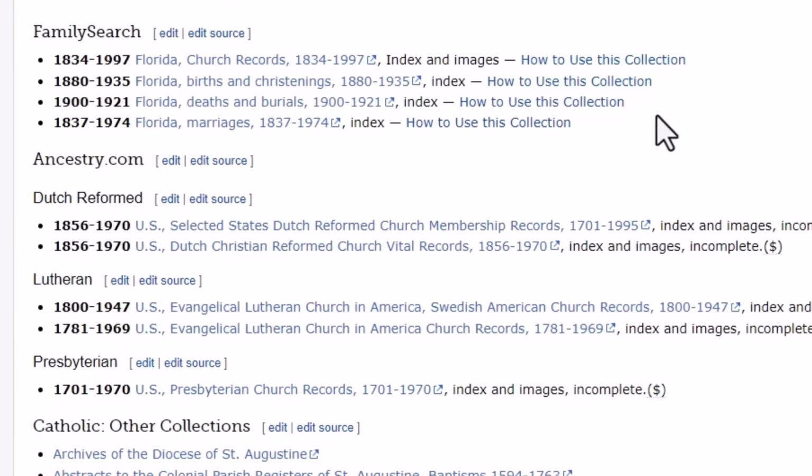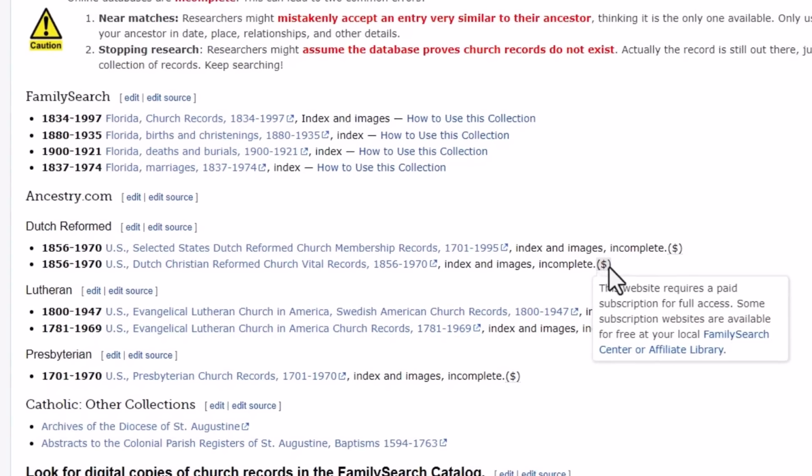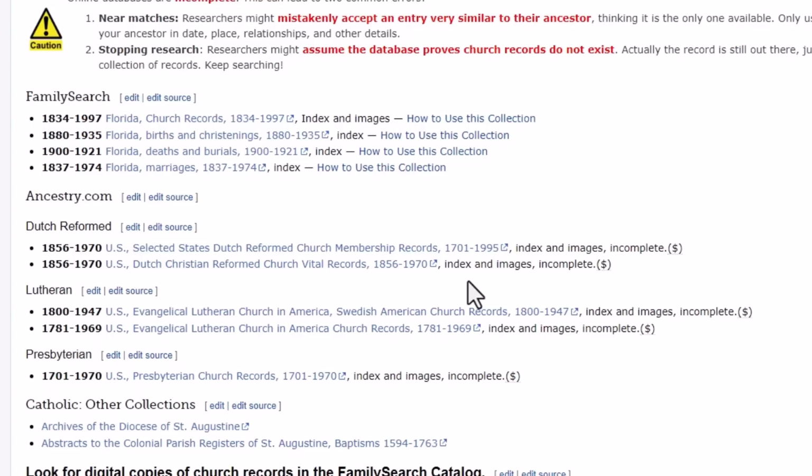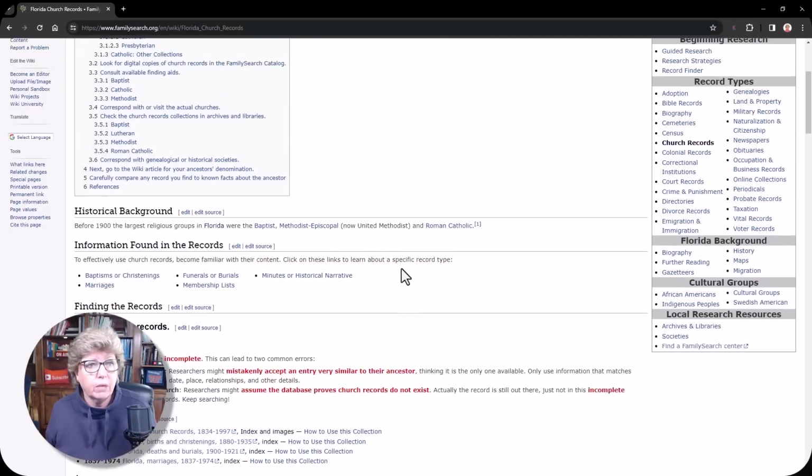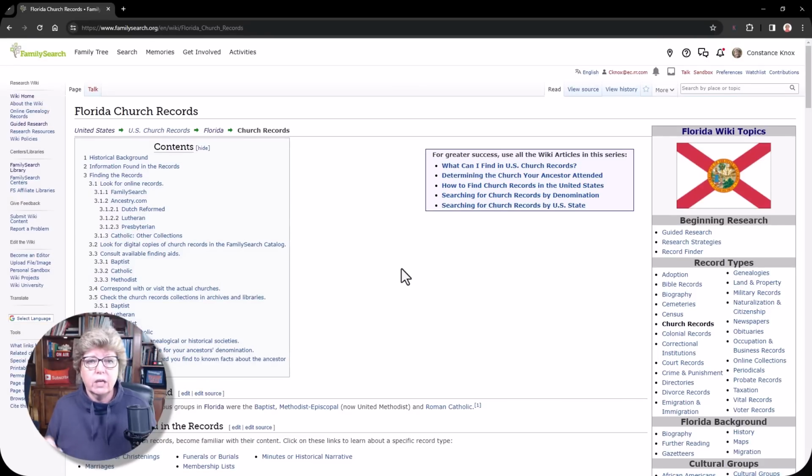The cool part about FamilySearch Wiki is that they don't care if it's on FamilySearch or Ancestry or MyHeritage or some other website. They're going to give you the link, and they're also going to tell you if it's a paid site or not. For example, here's one with a $ sign. So this is telling you that this is part of a paid website, but it still hyperlinks you to that location.